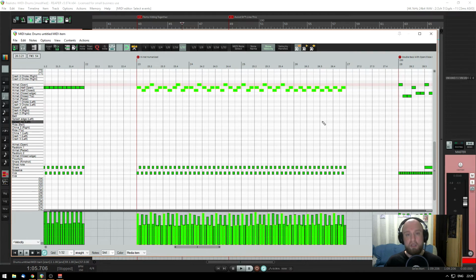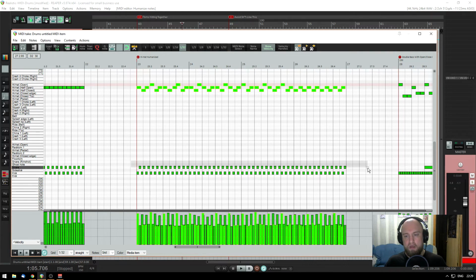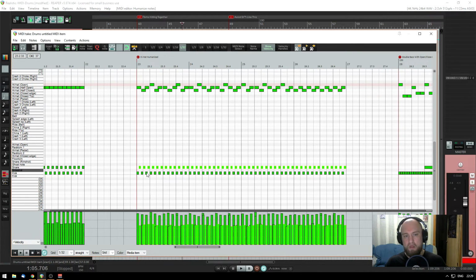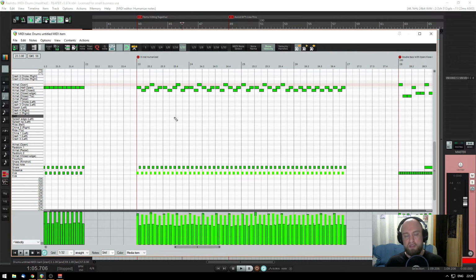We can actually use the humanize function again, take velocity away, and just barely nudge them off time, like 3 or 7%. Let's just do that, right? And we can do the same thing here. We can nudge the snare maybe by, let's just say 3%, right? And then nudge the kick drum again by 7%. And let's hear what this sounds like.